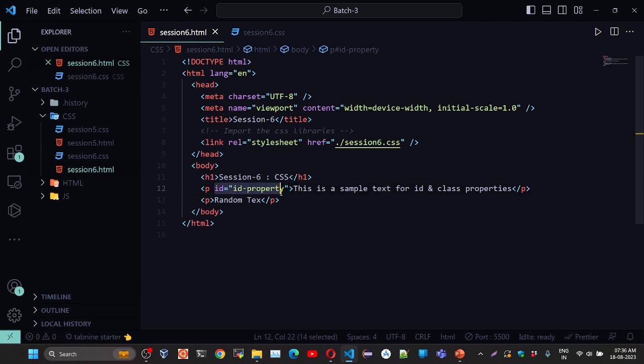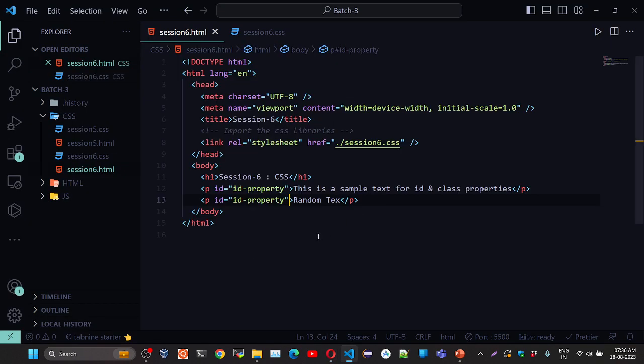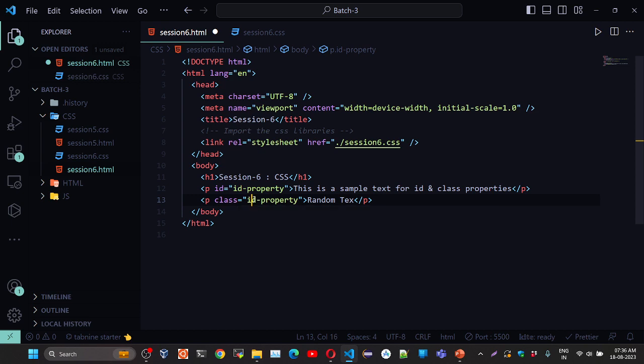So what I'm going to do is you can do this. You can see both have been changed. So you can use the same ID multiple times, but you cannot use the same ID in different places. What will happen is the same properties will apply to multiple things. So in place of that, we can use the class property as well.